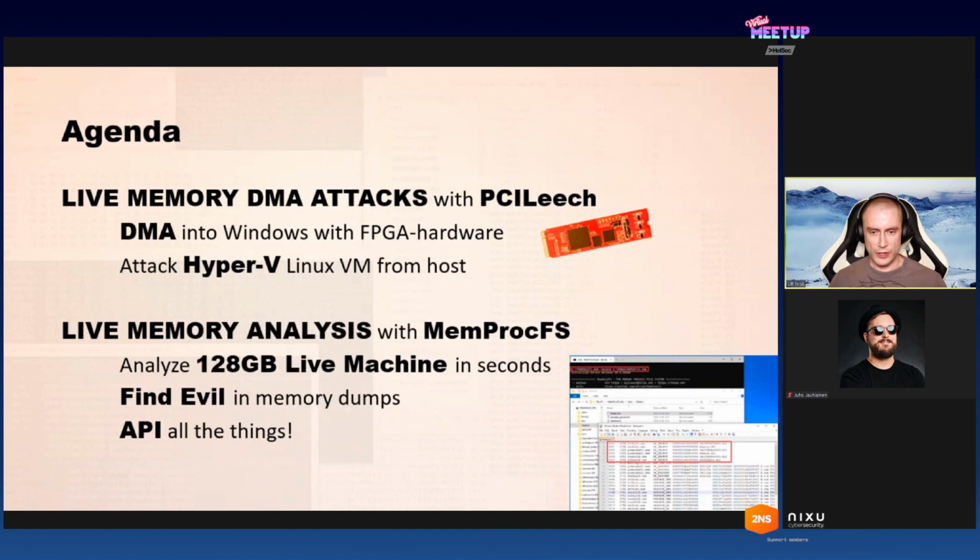Then we'll jump into live memory analysis with MemProcFS. I'm going to analyze a 128 gigabyte live running machine in just a few seconds. And I'm going to find some evil in a memory dump from this OBE Memory Forensics workshop. And then we'll look into some API stuff as well.